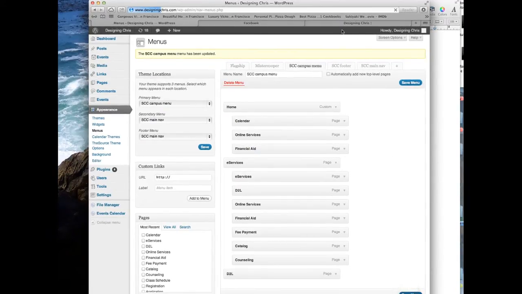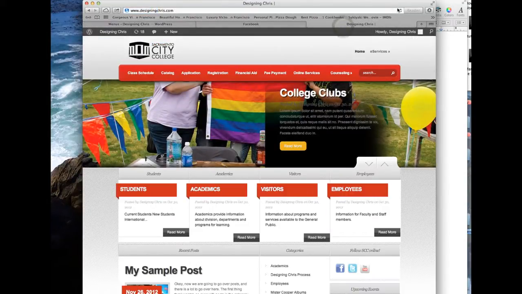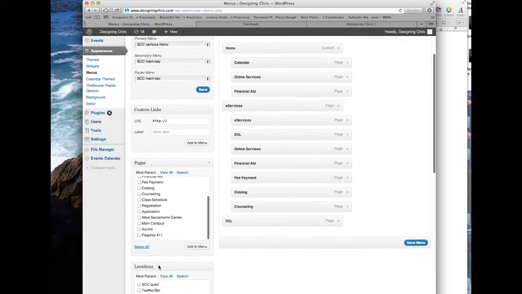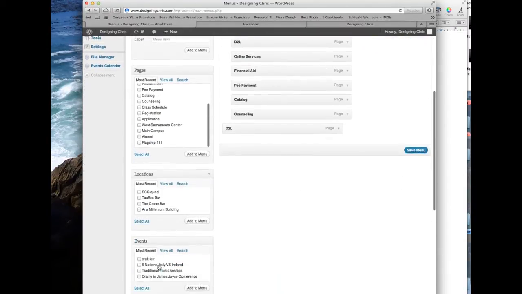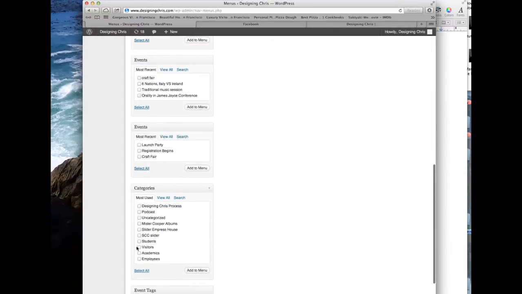So save menu, and go back, refresh this page. As you can see, D2L is back, and home now has a drop down menu with it. It's as simple as that. On top of just being able to add all the pages that are on your website, there's other things that you can add. You could choose to add a page for events, for locations, for categories.